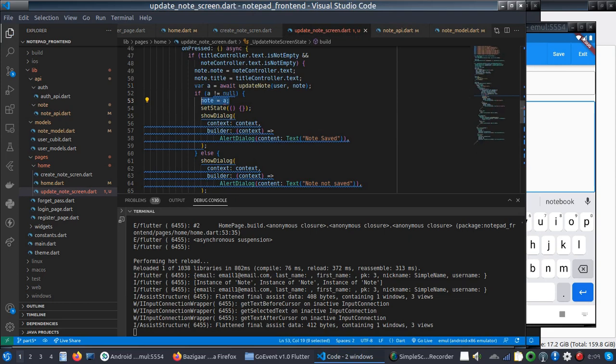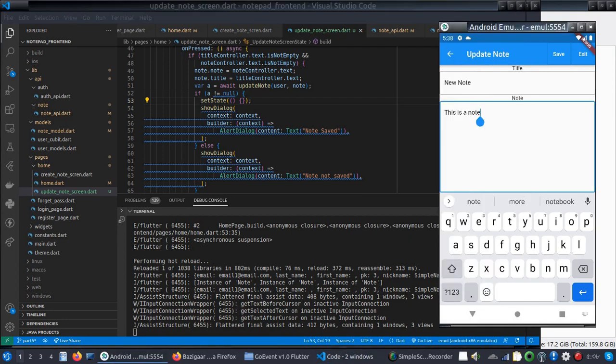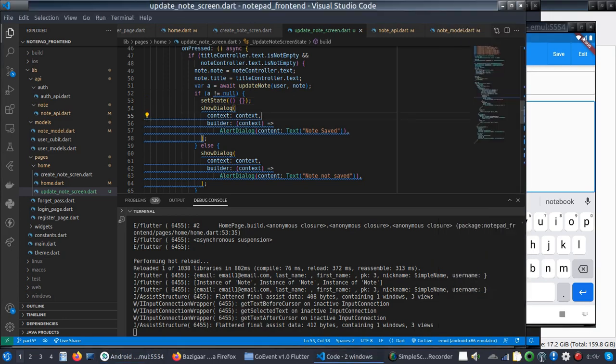We will not assign the note, update not, and we run set state. Yes, that is what we can do for now. Yeah, and yes, now we can try to update our node.